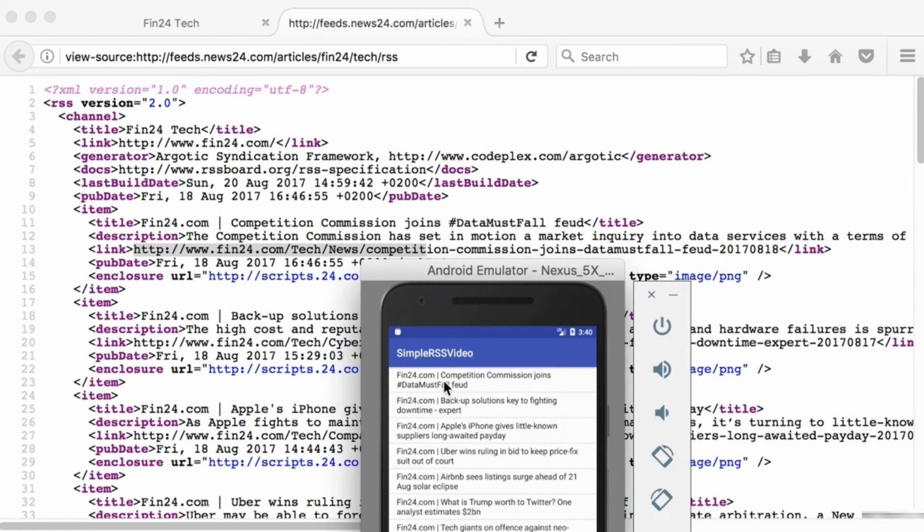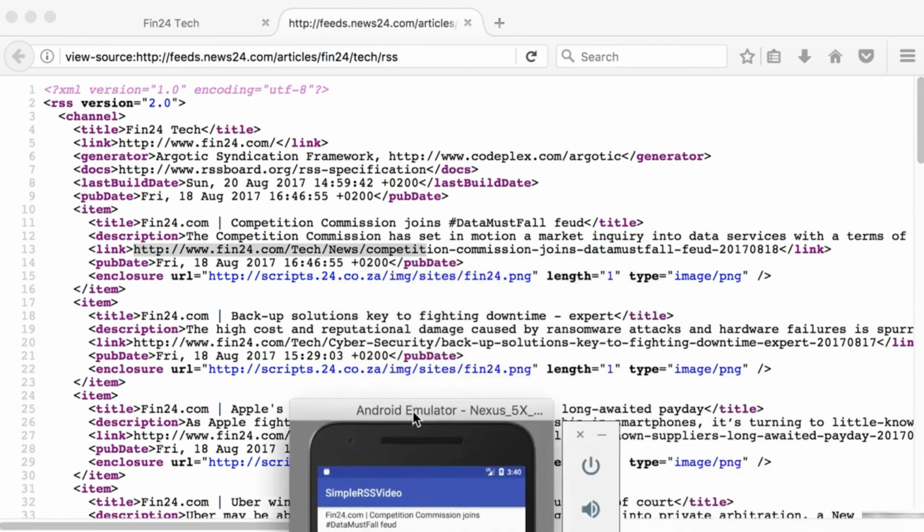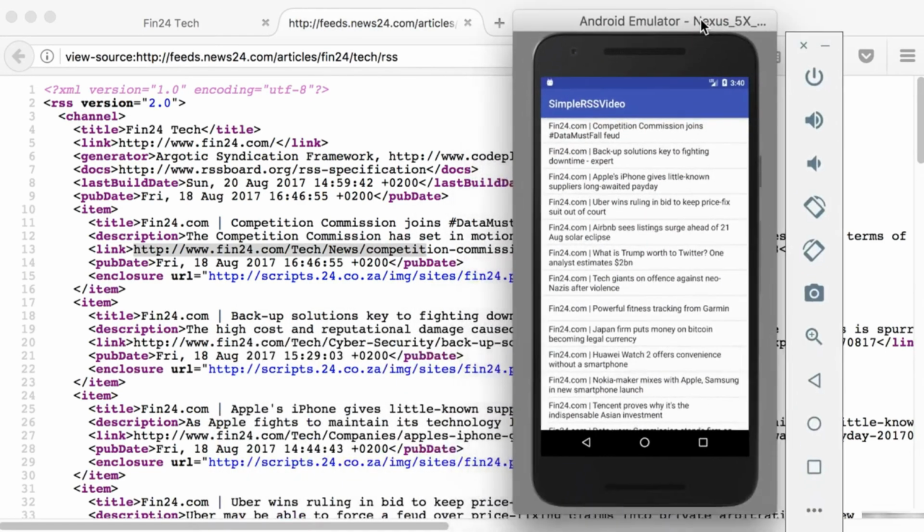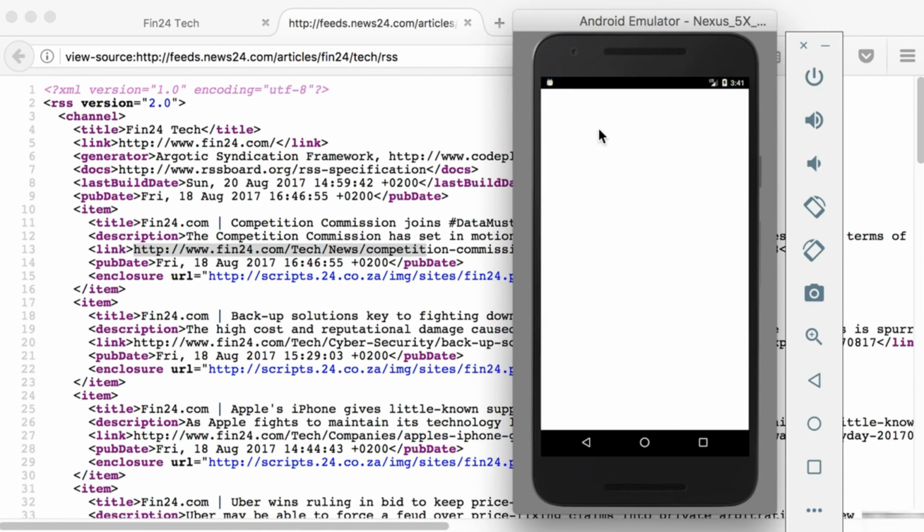The second one there is actually backup solutions key to fighting downtime. And here you can see, I'm reading exactly what is on this online document. And now if I click on the first one there, you will see the first one goes to tech news competition or whatever there. So if I click on it, let's look at the web page.